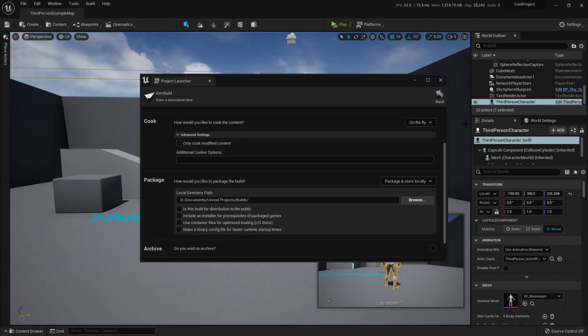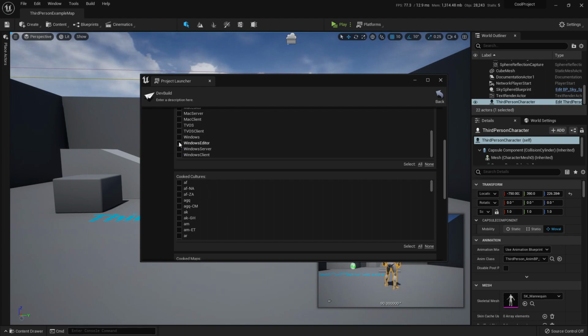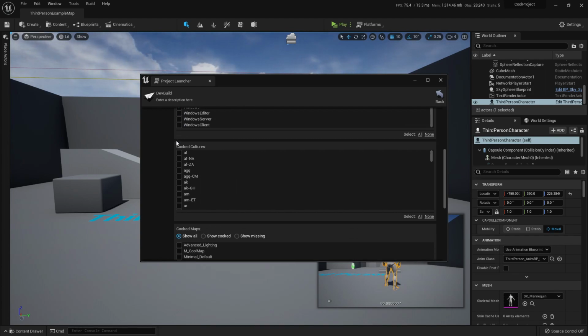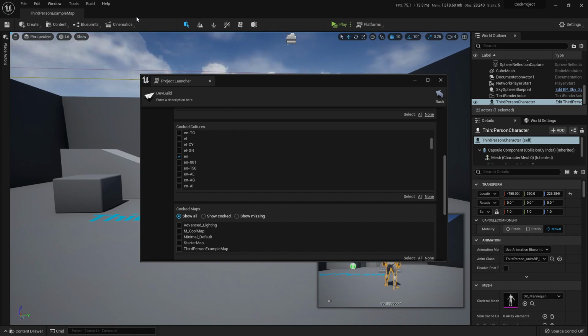In Cook, we can go by the book, and whenever we select by the book, we can select the cook platforms, Windows Editor. Well, only Windows is fine. The cook cultures, if you are packaging your game for more than one culture, by default is in English. I'm not sure if my editor is in another language. It auto selects anything else, but you can try.